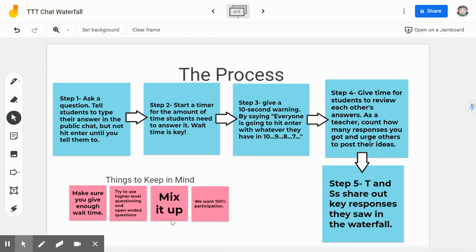Then mix it up. So don't do this every time that you're going to do chat responses, but I would do it 1, 2, 3 times per class, depending on how my class is going and what kind of questions I have to ask. And then the last part, we want 100% participation. So continue to push all kids to respond and make sure that you're holding those kids accountable.